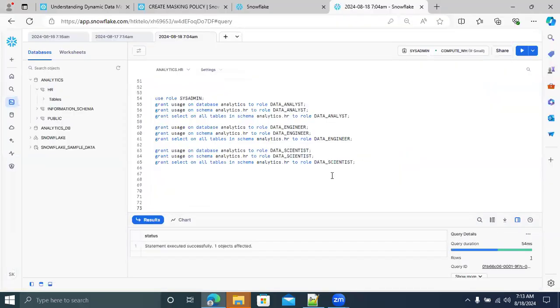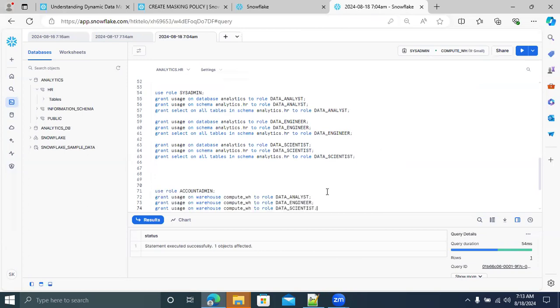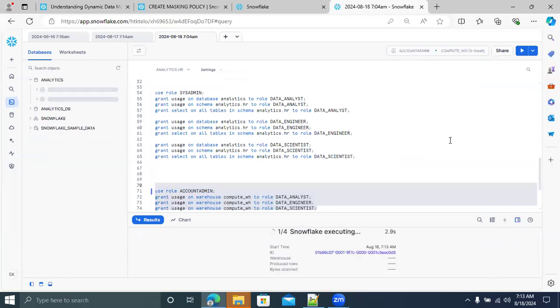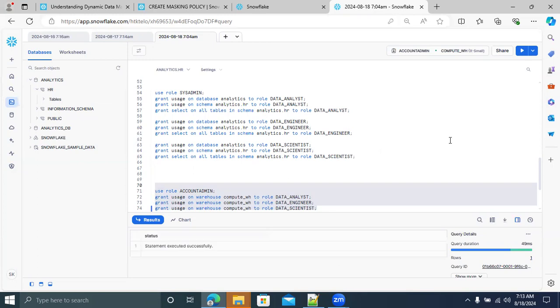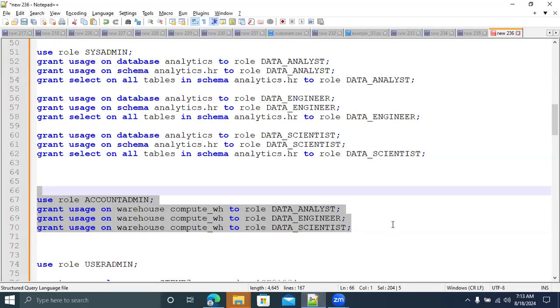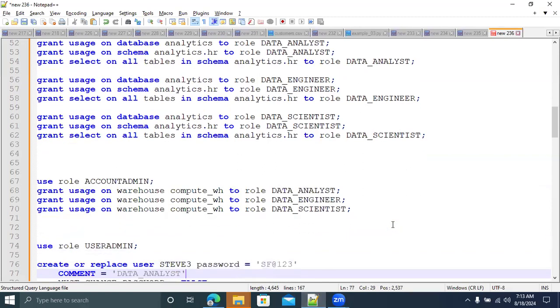Guys, it's a lengthy process, I know, but it's a repetitive process as well. As a developer, you should know these things. Now it's going, 3 out of 4, now 4 out of 4. Successfully executed. Good.